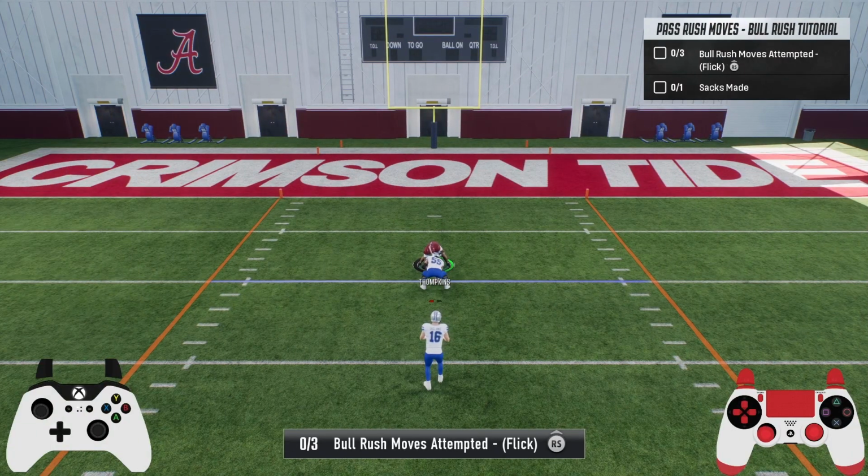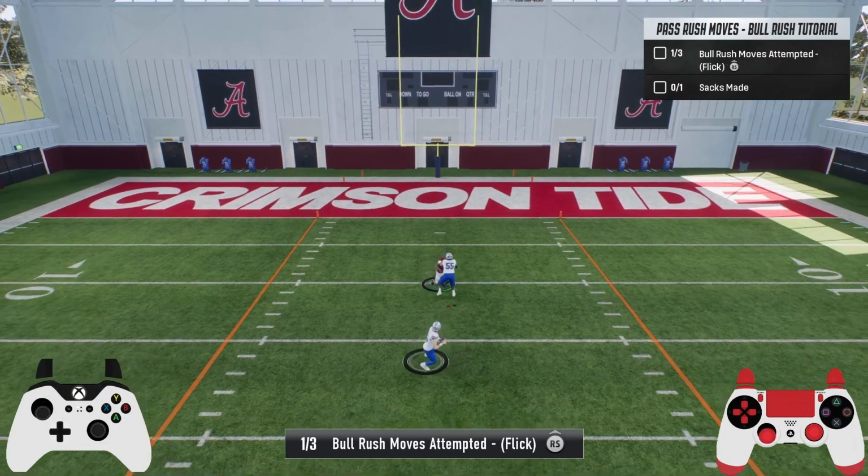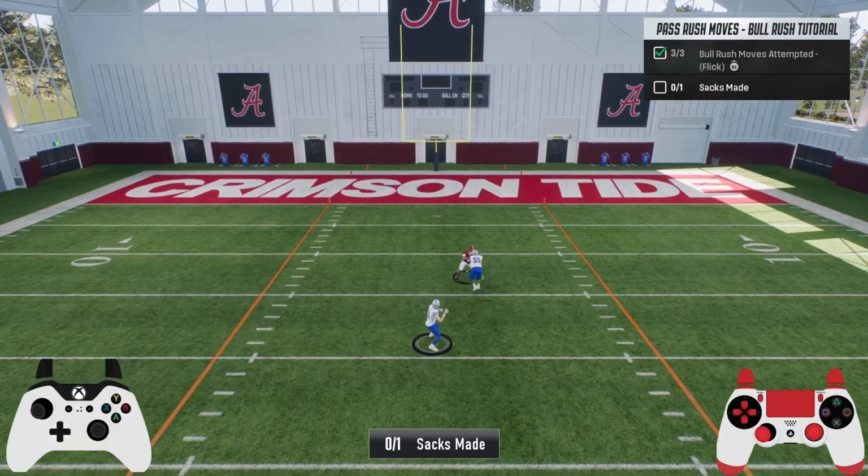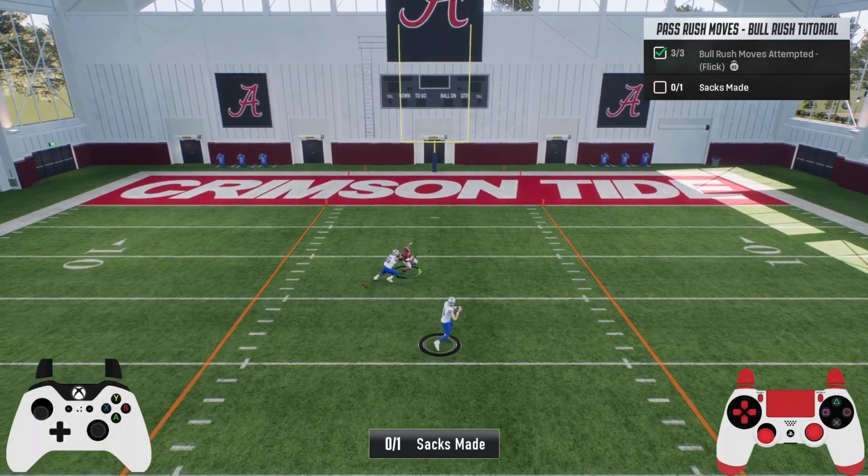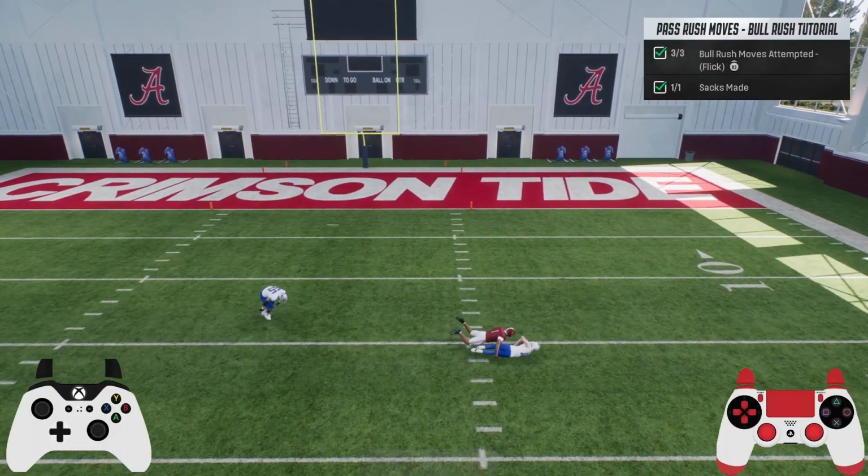Now let's have a look at the bull rush. For that, you need to flick the right analog stick upwards and you'll be able to complete this bull rush or bull pass rush. So yeah, that's it.